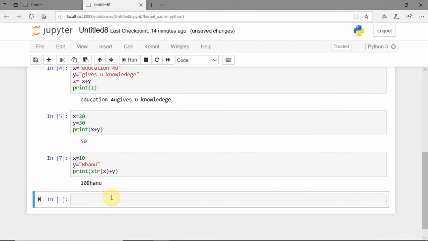So in this way you can combine the integers as well as the string. If you didn't mention the string, then Python will give an error, because the string and the integer cannot be combined. But if you convert the integer value to a string, then you can combine the x and y variables. So this is about some of the variables concept.